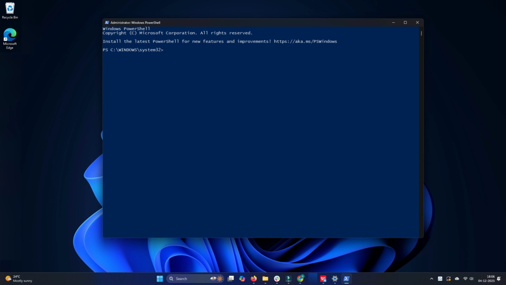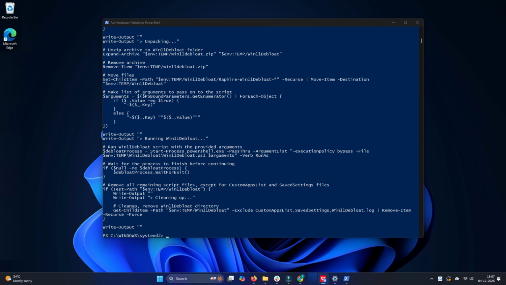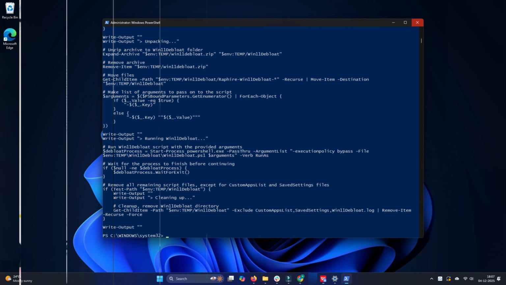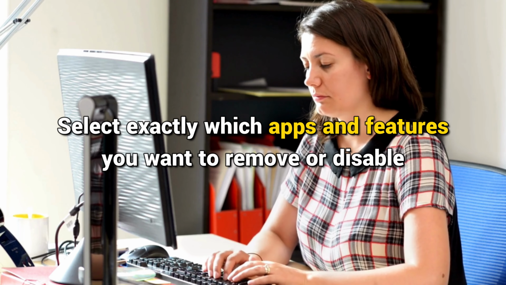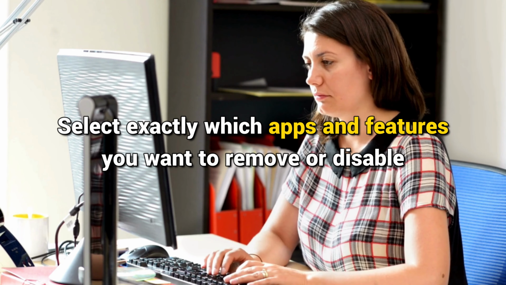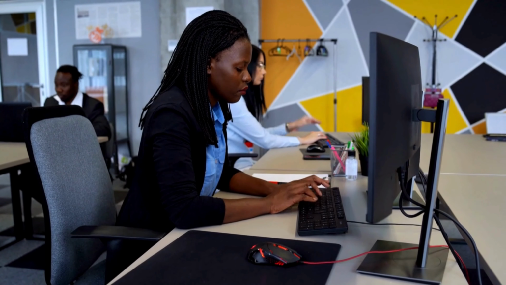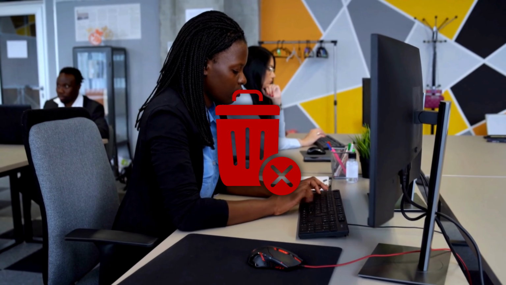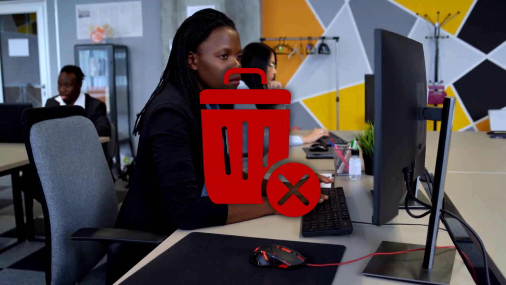Copy and paste the following command into the PowerShell window and press Enter. The script will automatically download and present you with a menu of options. The main options are: 1. Default mode. This applies the recommended changes for most users, including removing common bloatware and disabling telemetry. 2. Custom mode. This mode gives you granular control to select exactly which apps and features you want to remove or disable. This is recommended for advanced users. 3. App removal mode. It focuses solely on uninstalling pre-installed applications without making other system tweaks.